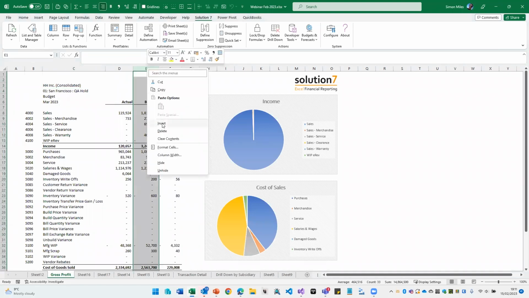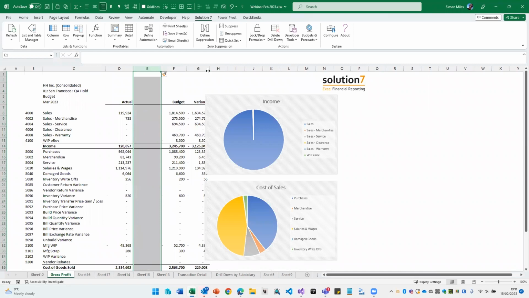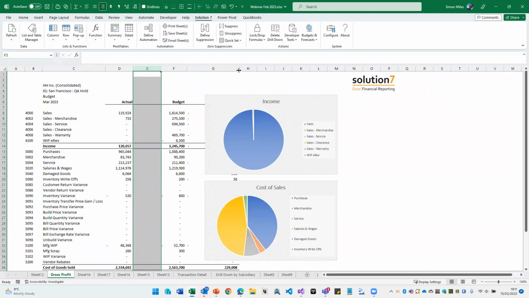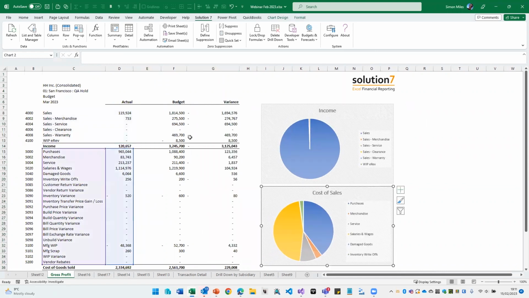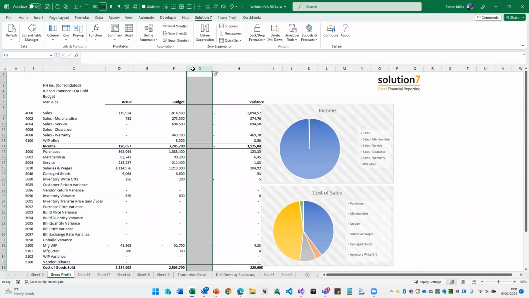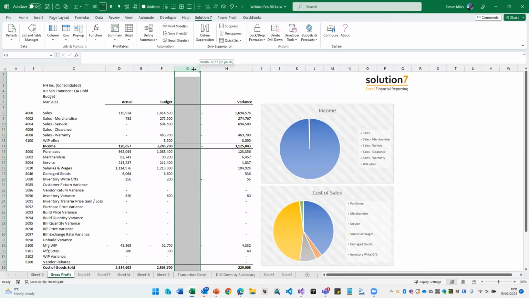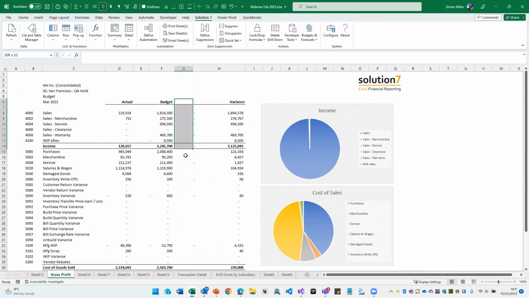So let's say you wanted actual followed by budget, followed by a statistical account, you could insert that there. Just blend it into the existing report. Hope that answers your question.